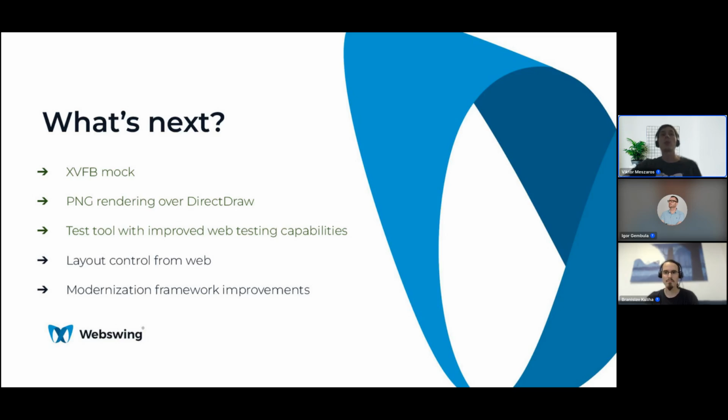Also, we have been working on the test tool to improve the capabilities in the web testing. That will be important, or is important, after you have this component migration deployed, because you will need to be able to test this migrated component as well.